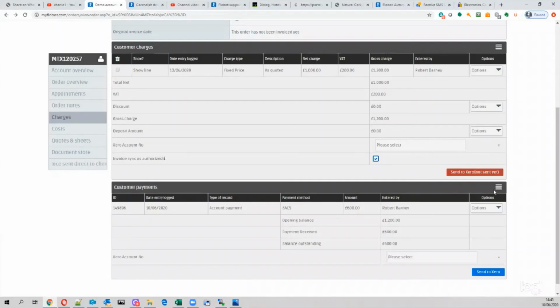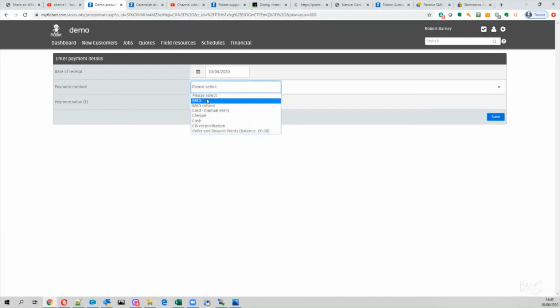But there's a couple of other options as we've covered off. Recording other payments, you've got options for BACS here, card, manual entry. If you've got, say, a handheld terminal, you might want to put it in there and reconcile it. Check, cash, as you might imagine.